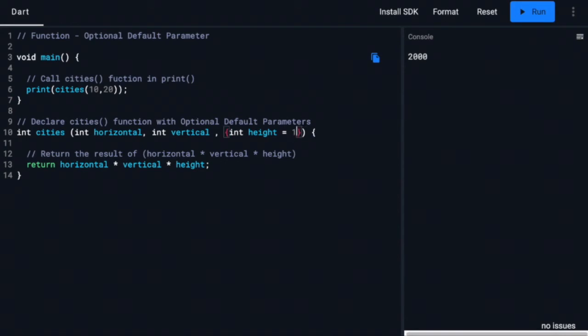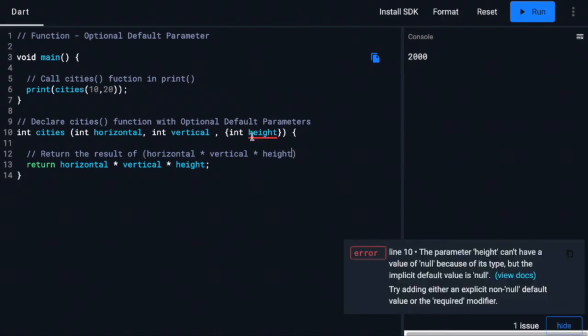What do you think will happen if we remove 10 as the default parameter? Then it causes an error because height has value of null.